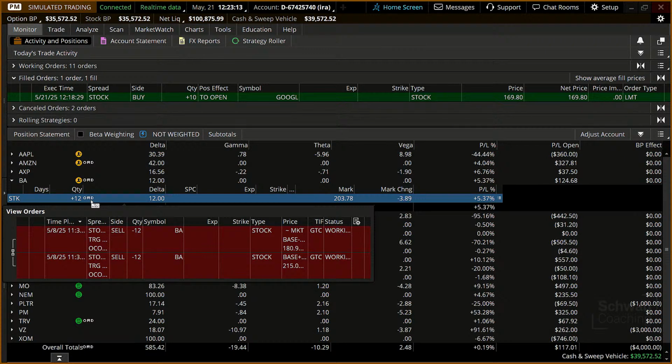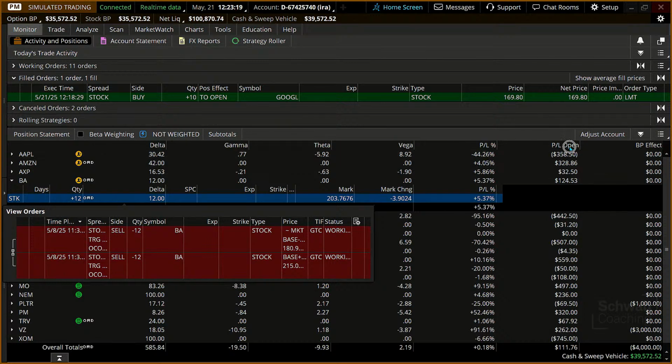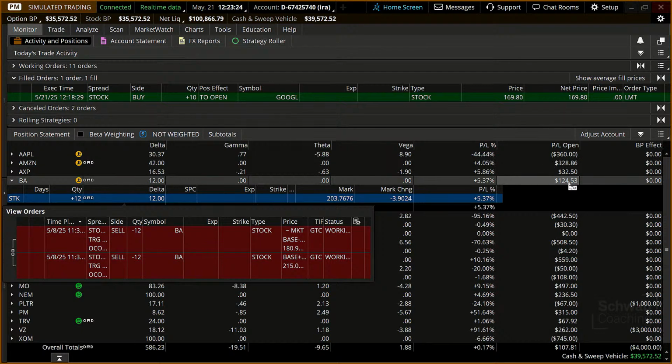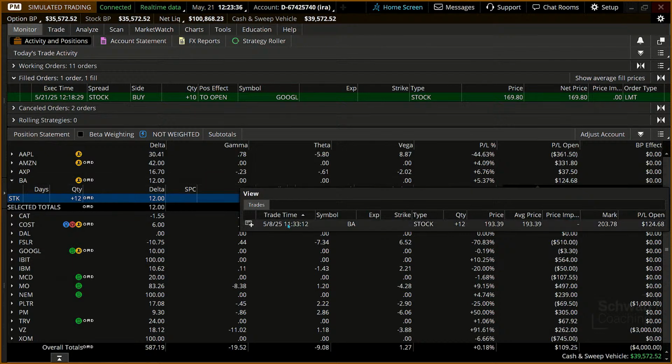Now, one of the questions I always had is, how do I know where I got in? Okay? If you go to the profit and loss column and click right on that, one way you could see it is you're going to see where you got in. Well, we got in one time recently, on May 8th. Here's the time we put the trade on.